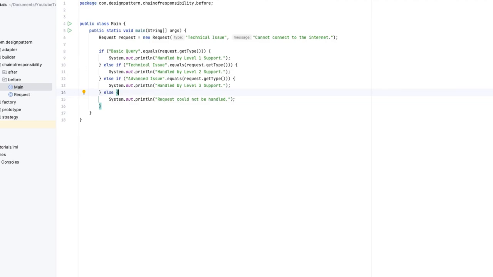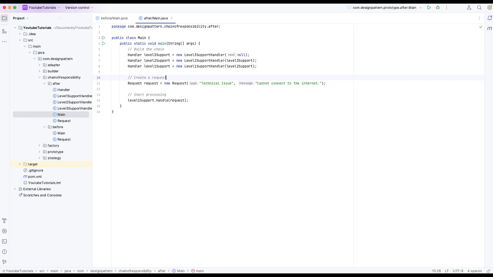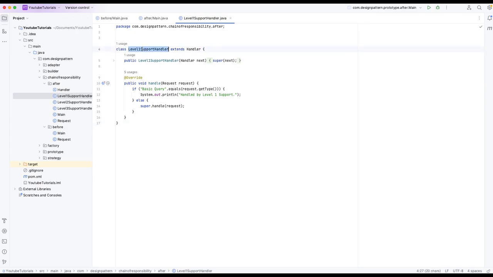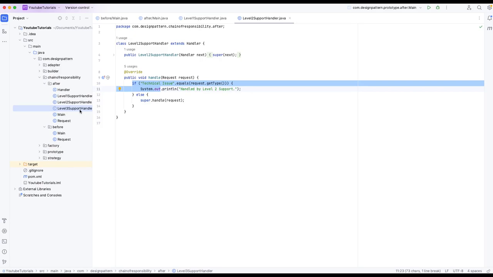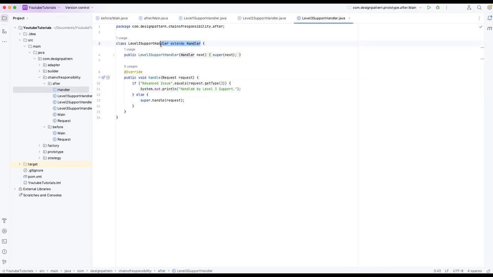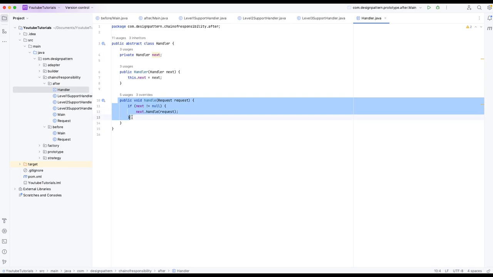Let's refactor the code using chain of responsibility design pattern to separate the logic for each support level and chain them dynamically. Each support level is represented by a separate handler. Level 1 support handler handles the basic query, Level 2 support handler handles the technical issues, Level 3 support handler handles advanced issues. Each handler extends a base handler class which manages the chain and passes the unprocessed request to the next handler.